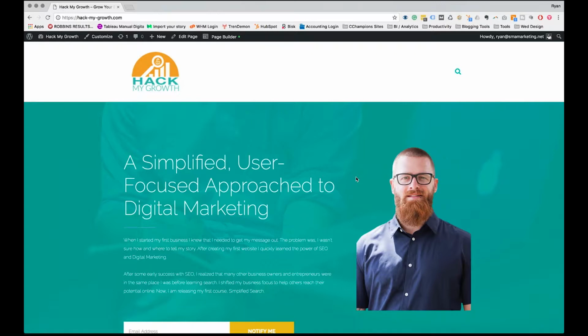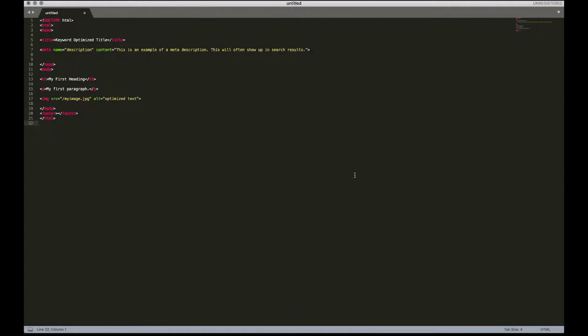But before we get into the WordPress plugins, I do want to talk a little bit about the code behind it and look at what's going on behind the scenes when we're talking about on-page optimization. What we have right here is just a very simple code. This is just straight HTML. There's no styling added to it, and this is really what is going on behind all of what people see when they look at a web page.